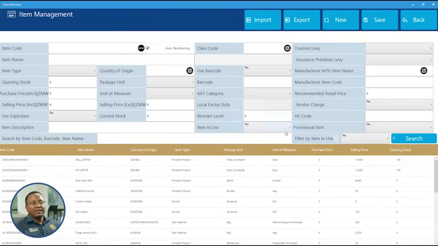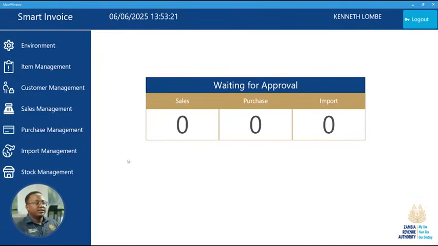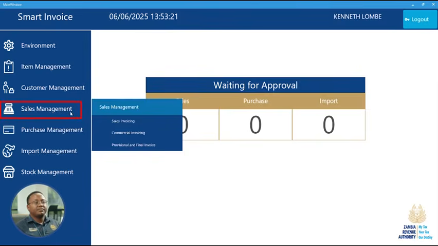Once this has been entered, we can click on back. Do you want to close the screen? We can click on yes. From here, we are now able to do our sales management, where we'll be able to sell this particular item to one of our registered customers. So we go to our sales management. We'll click on sales invoicing.